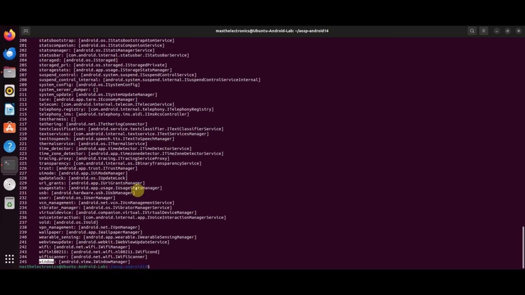When you develop Android apps, you interact with these services through framework APIs. For example, when you call startActivity in your Android app, behind the scenes your app is communicating with Activity Manager Service through a mechanism called binder IPC. We will cover binder in detail in a future episode.